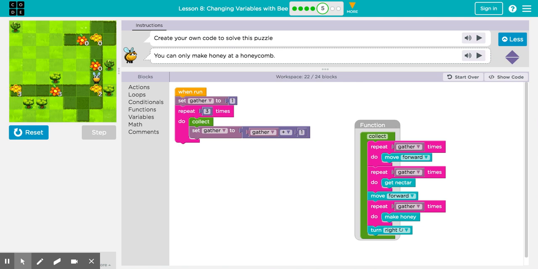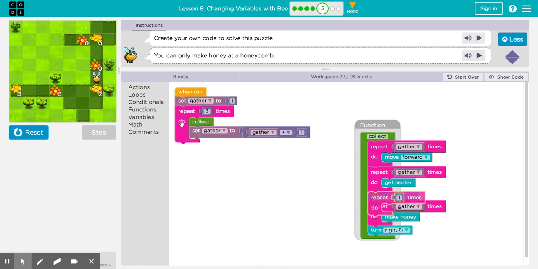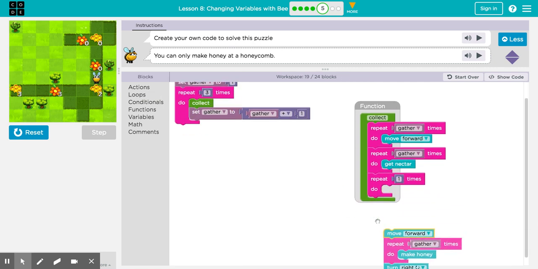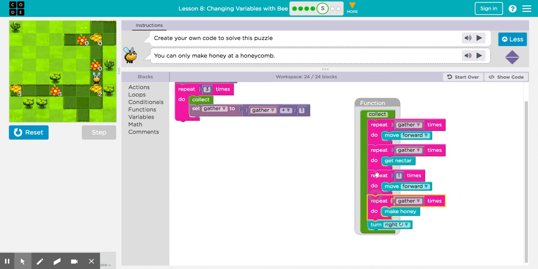So I think what I'll do is adjust that and put in another repeat block. Instead, put the move forward inside that repeat block, pull out the math block, and put back in the gather. All right, so now it's going to move forward, gather.